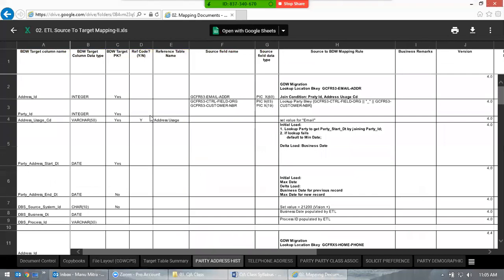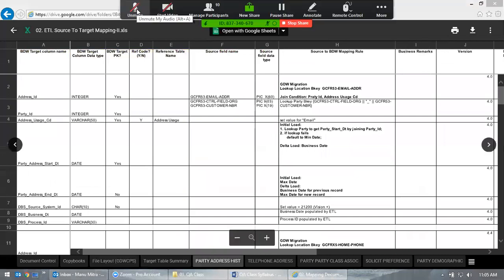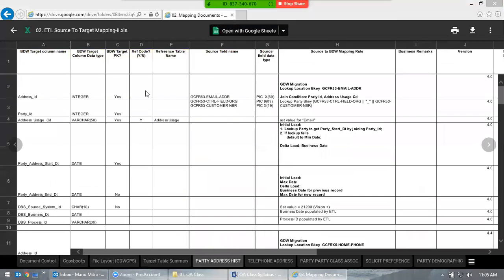What does it contain? It contains information about the source and the target. It contains a lot of information, so let's see here. This is BDW. BDW means business data warehouse, and EDW is enterprise data warehouse.